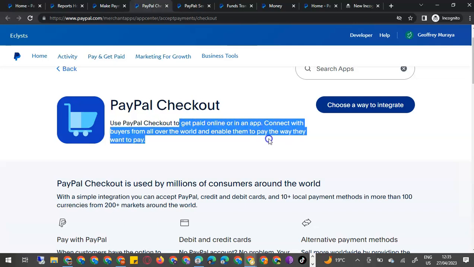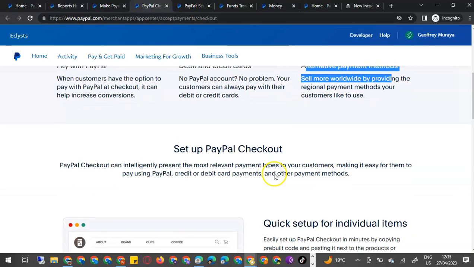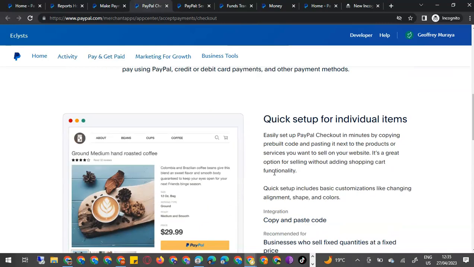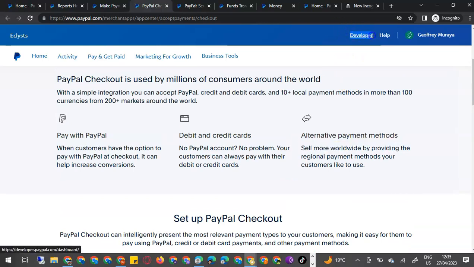So we'll also come to the other way to use PayPal checkout to get paid on the web or in app. Connect with buyers from all over the world, enable them to pay the way they want to pay. Choose a way to integrate. We can either integrate PayPal with PayPal, debit card and credit card, or alternate payment methods. Since this is for a developer, PayPal will be able to get to that.